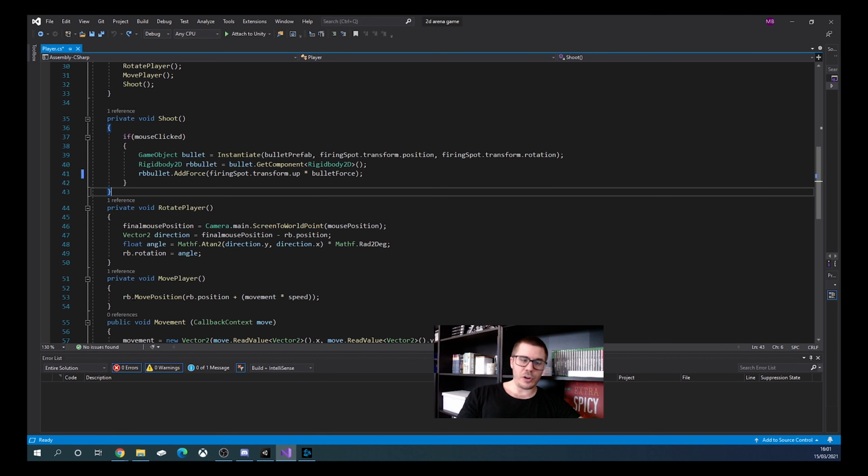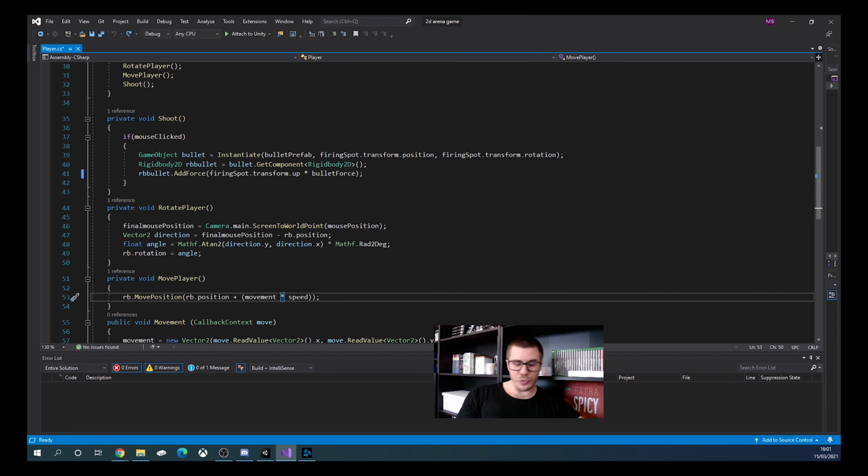So we have rb.MovePosition, rb.position plus movement multiplied by speed. If we hadn't multiplied by speed, our character would move 1 Unity unit per fixed update, and that means 1 Unity unit per 0.02 seconds. So we will do this.